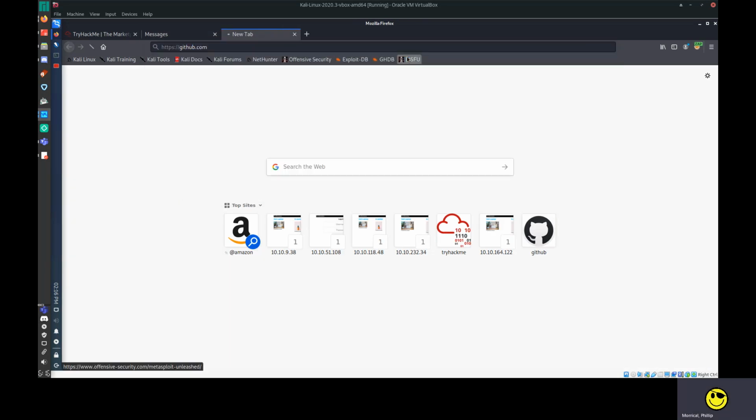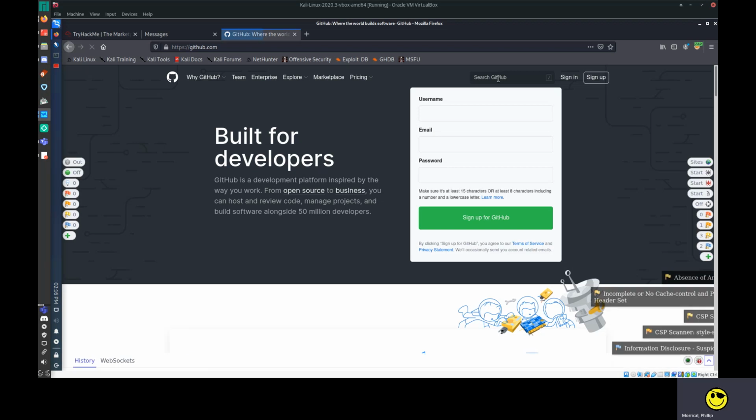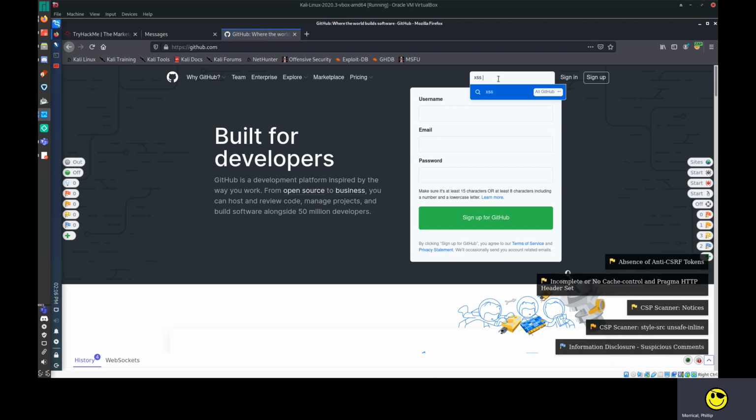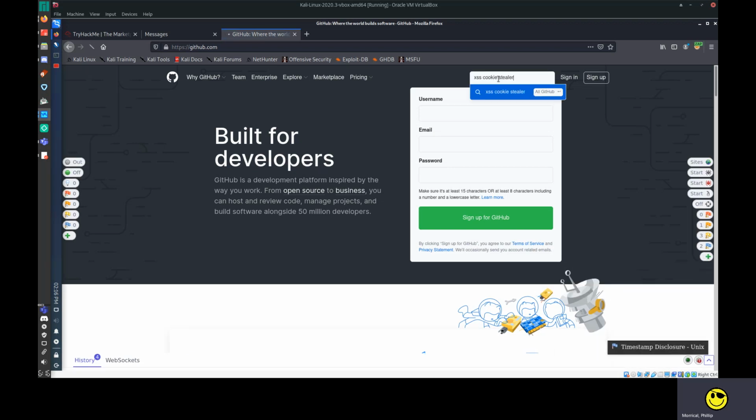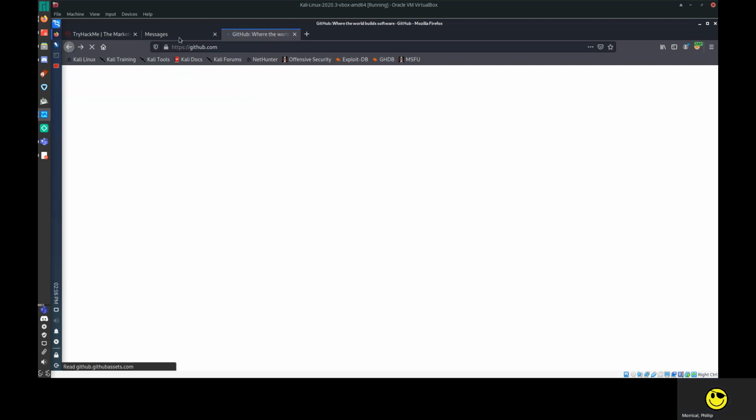If you just go to GitHub, you should be able to find these kinds of things, and you can also find them just by Googling. XSS cookie stealer. Oh, okay, because I'm running it through Zap, right? GitHub doesn't like that.